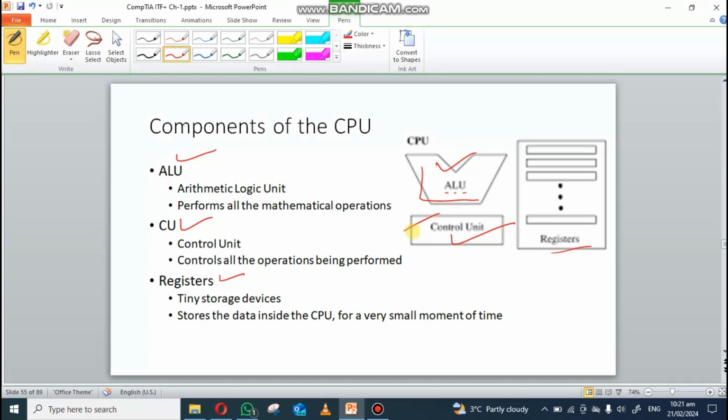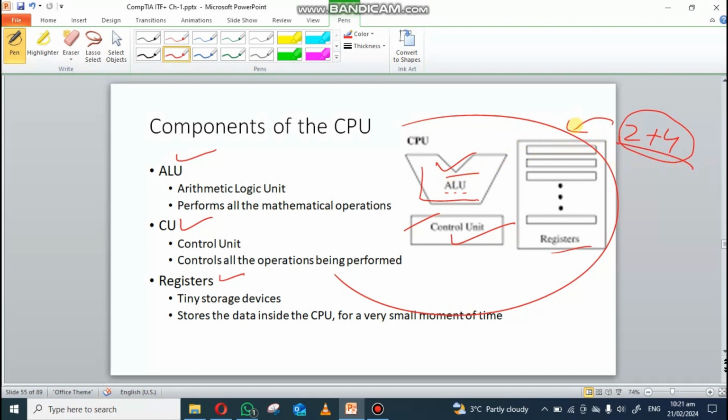Now why are there memories inside the CPU? We also have memories outside the CPU. What is the need of having a memory inside the CPU? Let's say this is my CPU, and I am trying to perform 2 plus 4 on it. This 2 plus 4 comes inside the CPU because the ALU is going to perform this addition for me. Whenever it comes into the CPU, there must be some containers, some storage devices that are going to store these two values, 2 and 4. These two values will be stored in containers, in memories, which are called registers.